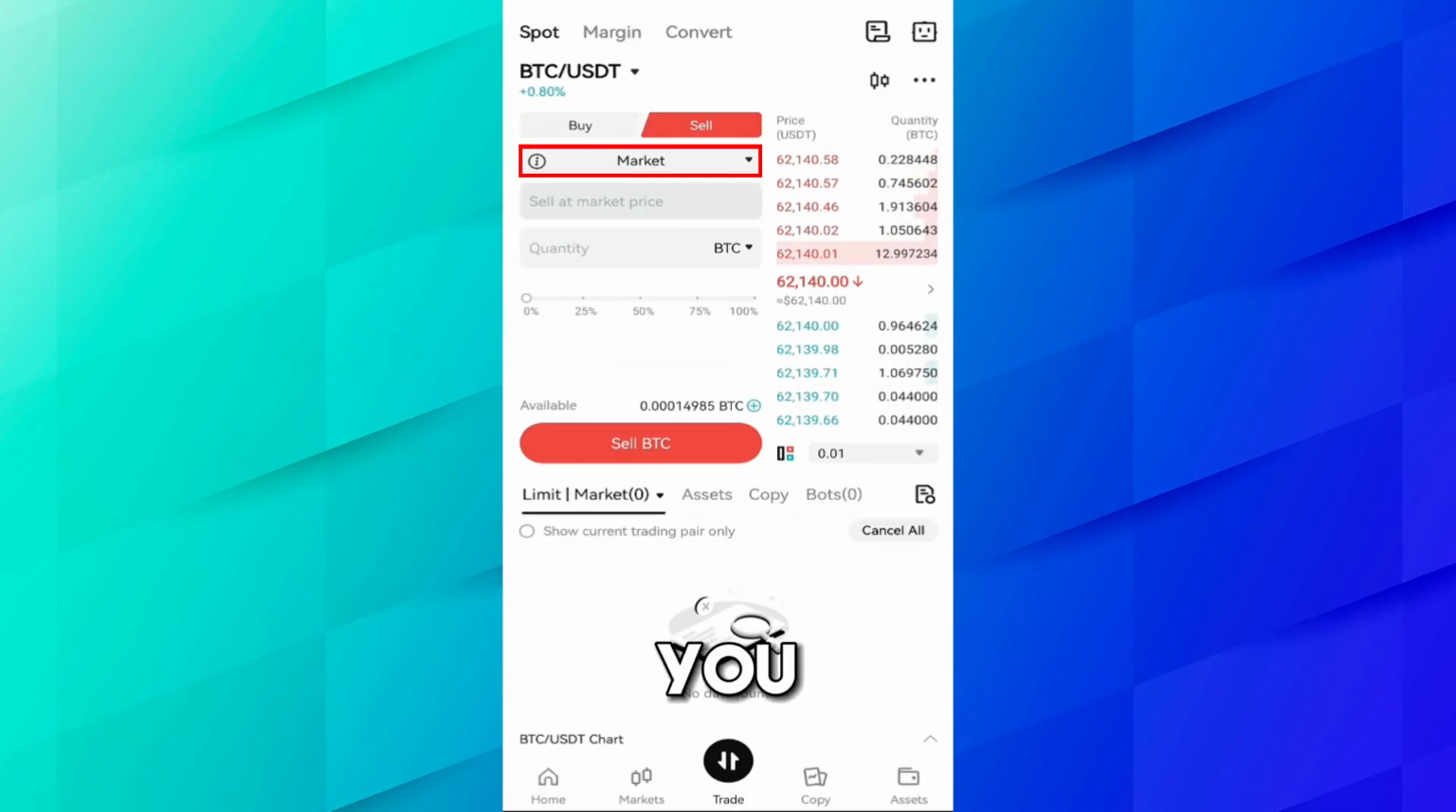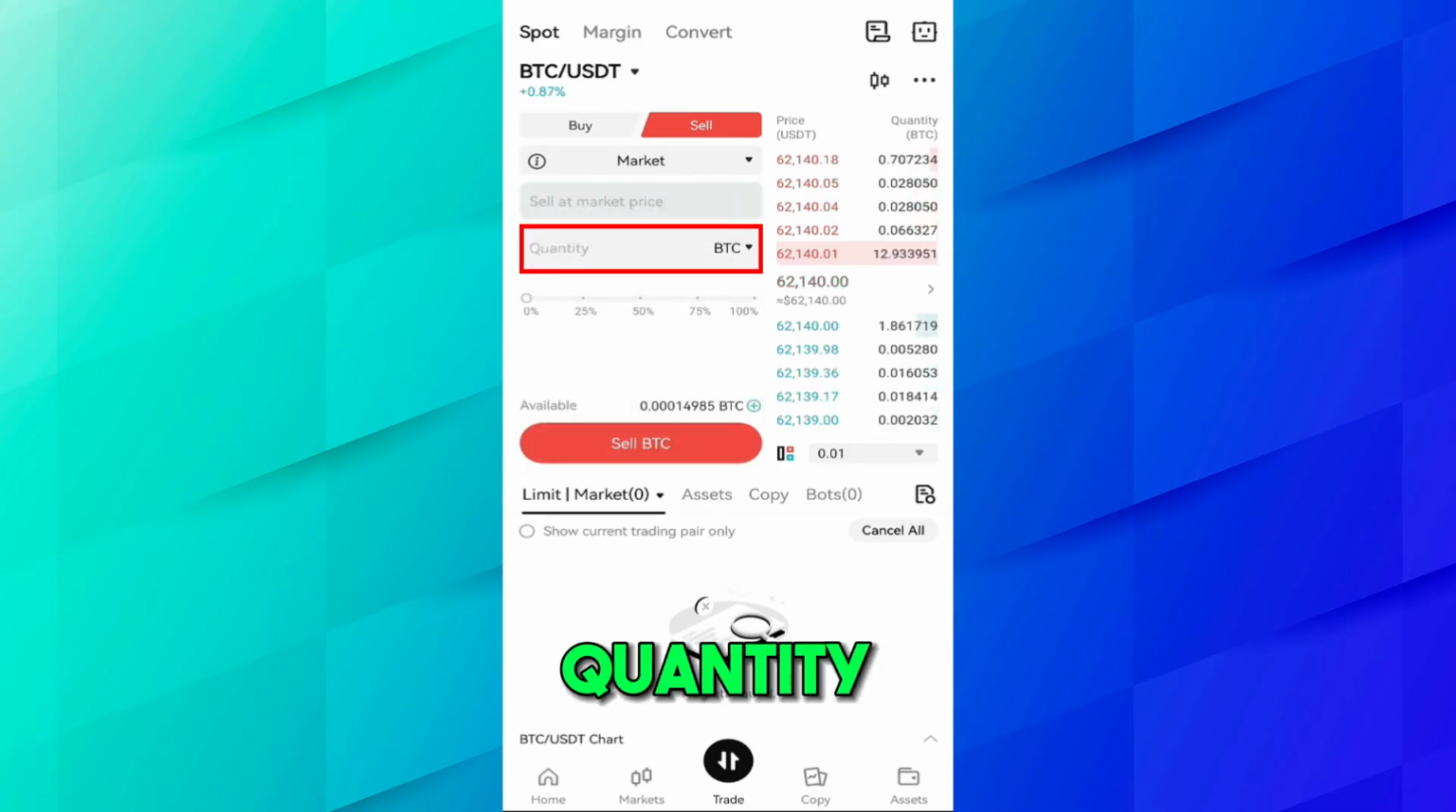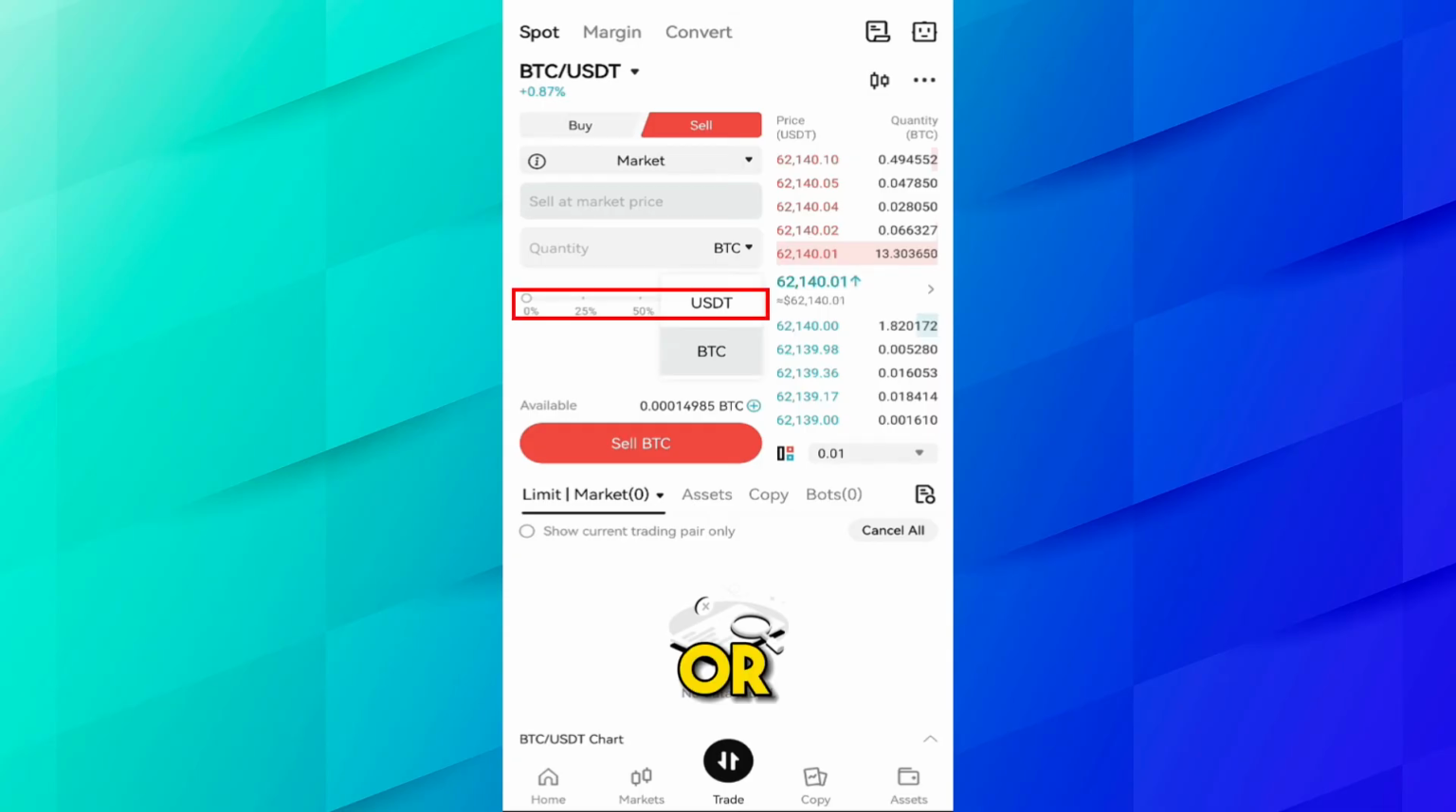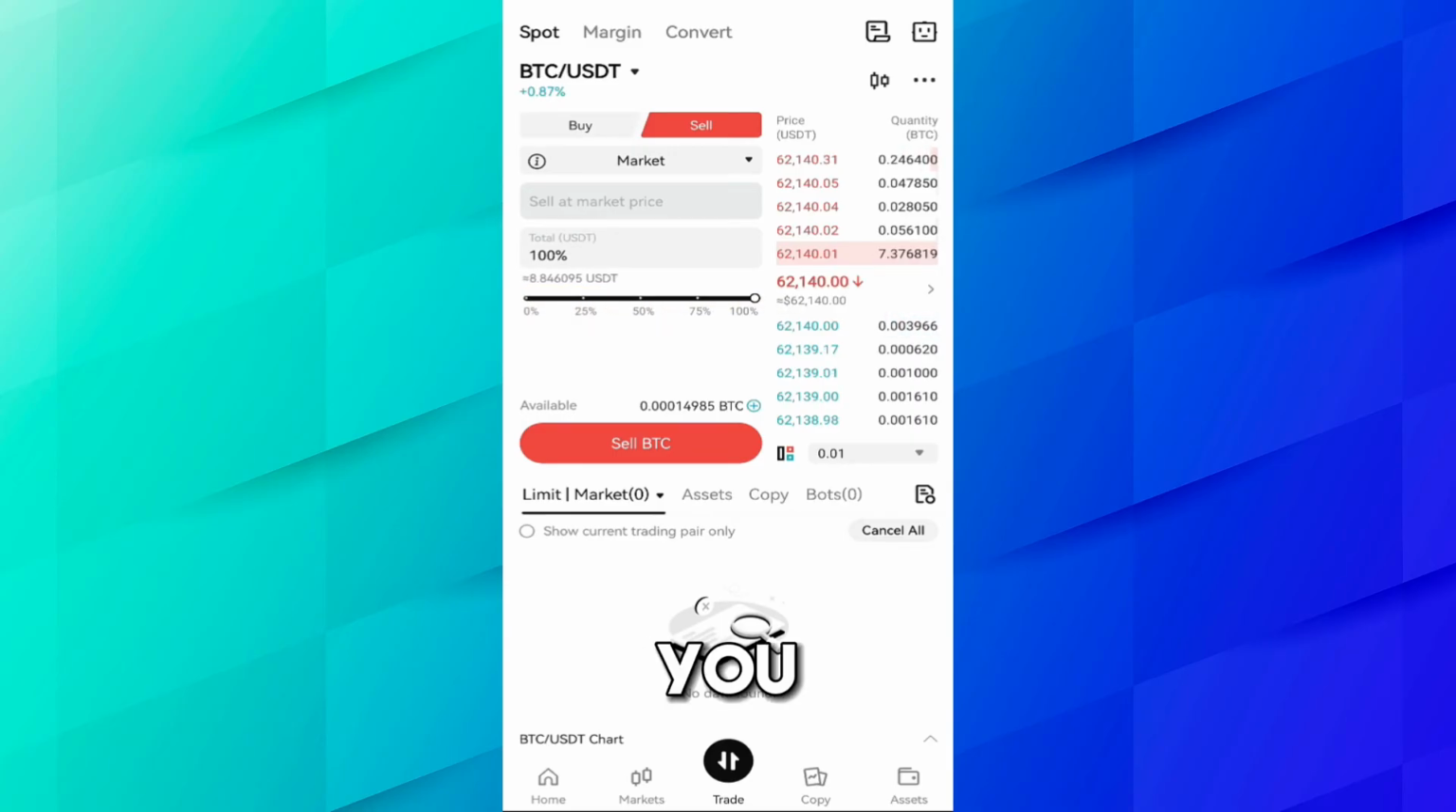Again, make sure that you have selected the market order, and here you have to select the quantity of BTC or USDT. Let's say I want to sell all of my BTC here, and you have to click on Sell BTC. Alright, it says successful. So we have successfully sold our BTC in a few seconds.